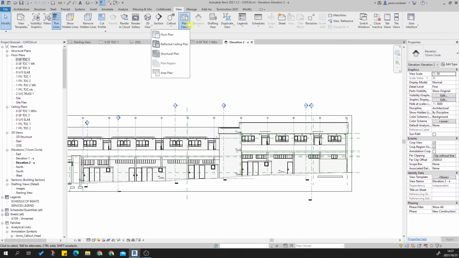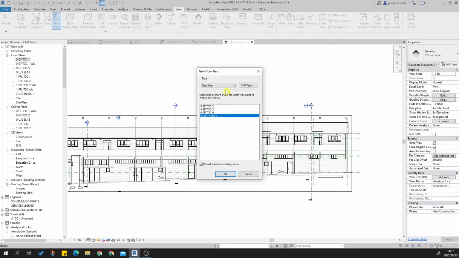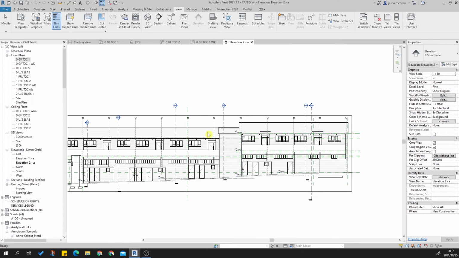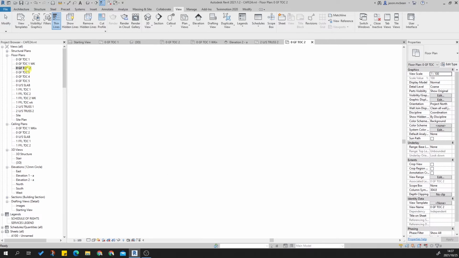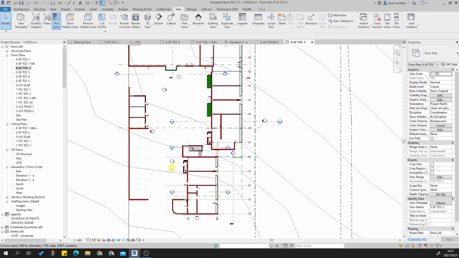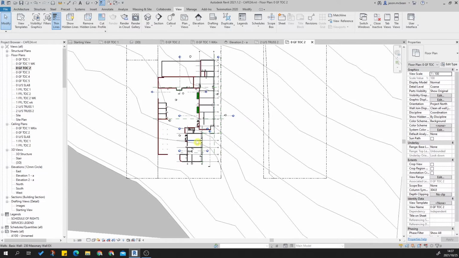So we can actually go to floor plans, and we're going to go to floor plans. If you uncheck "do not duplicate existing views," you can duplicate any view. But in theory, you just want to recreate the ones that are missing for now. So let's grab all those, press OK. So all that it's done now, if I go to 1, 2, is that area where that level is working correctly.